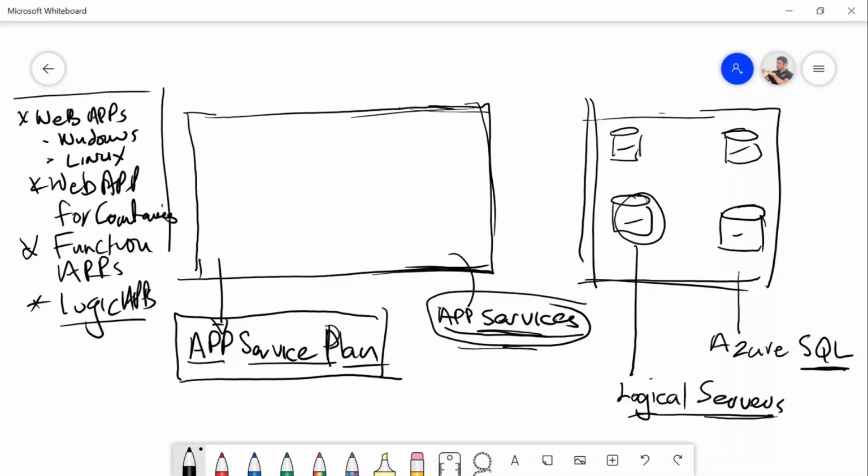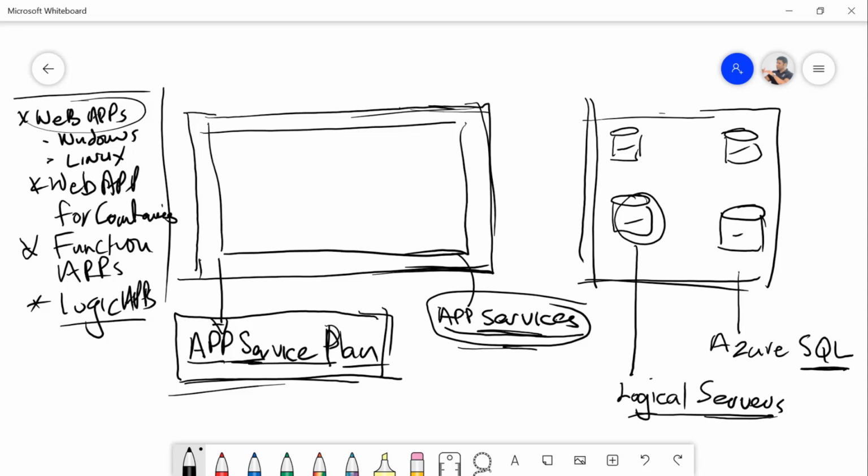Okay. So if you want to spin up one of these services, you need to have some sort of consumption plan. The app service plan defines the billing boundary. Your code does not sit inside the app service plan; your code actually sits inside an app service in the app service plan. So this is your app service.